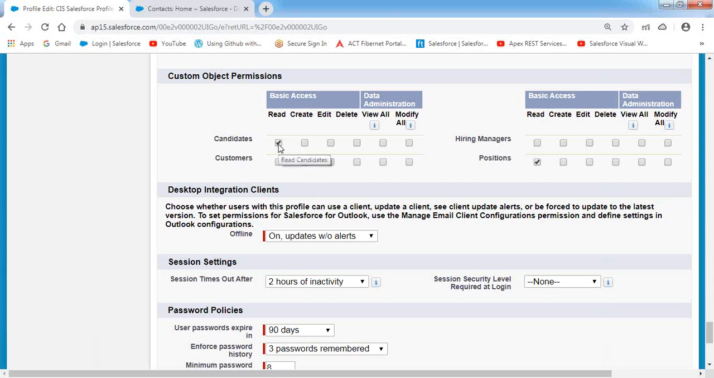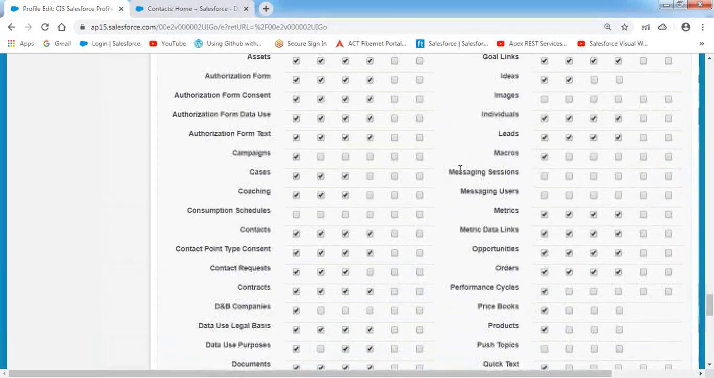If I'm removing the access on the candidate, then it will remove that. Suppose I'm removing access on the position, you can't get the access on the candidates either, because candidate records are purely controlled by the position object. Like that, we can specify the permissions inside your profile level.